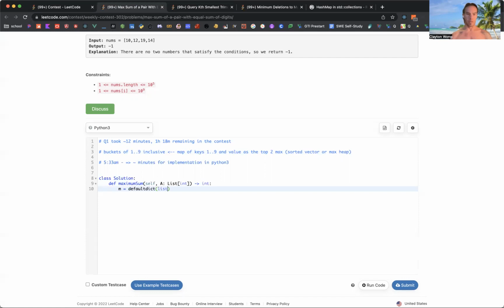Dictionary of list. For x in a, that will be our function which reduces x. Let's see. That's not x. 0, otherwise return x modulus 10 plus f of x divided by 10.